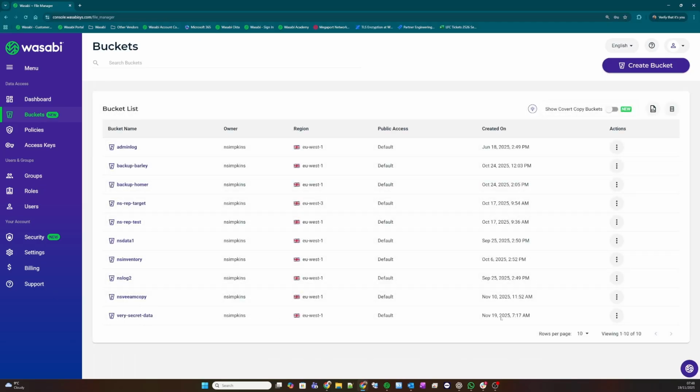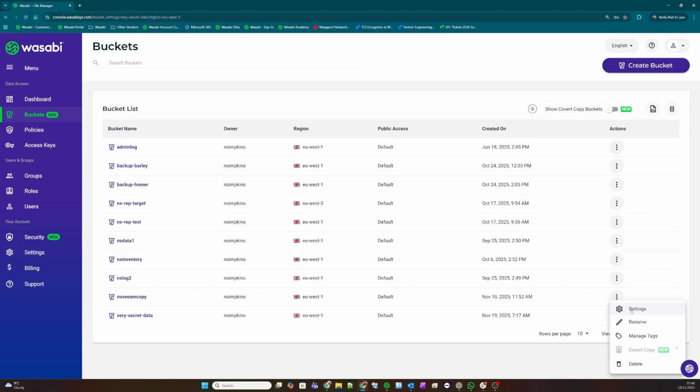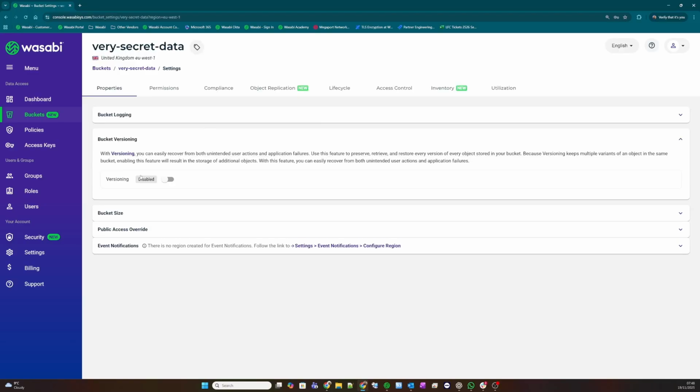So on my Very Secret Data bucket, I'm going to click the 3 dots. And you'll see one of the new tabs is called Covert Copy. So I'll click that. Something's not right. Like I said earlier, you do need MFA enabled and you do need MUA enabled. You also need to have bucket versioning enabled on the source bucket. I don't have that enabled, so I'm going to go back to the properties of my source bucket, go to versioning, and slide the slider along to enable bucket versioning. That's all I need to do, nothing else.